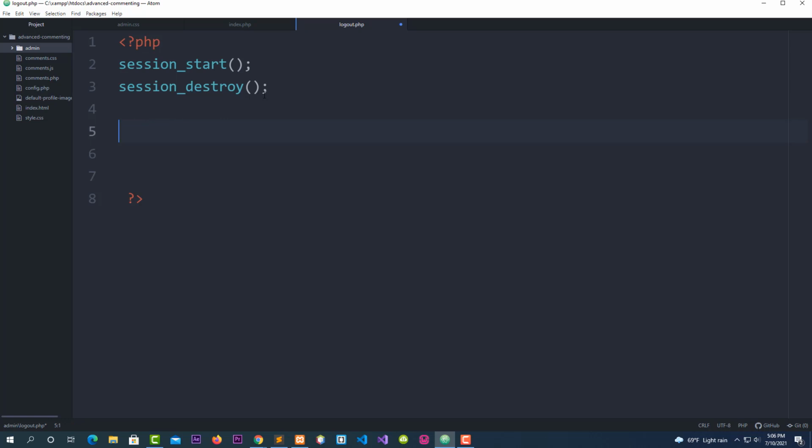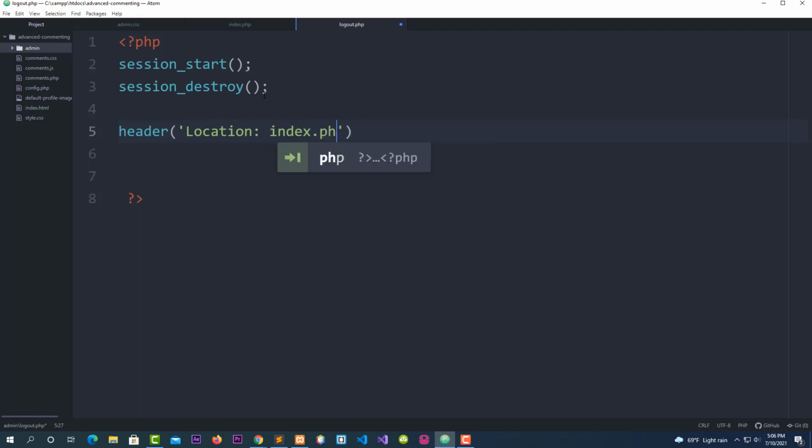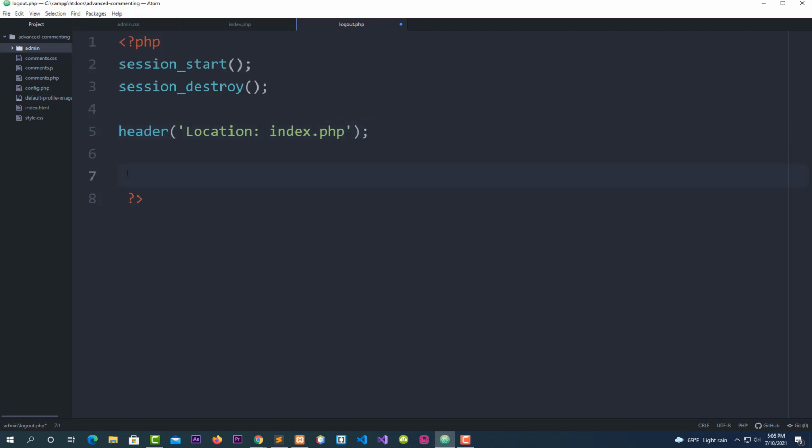Now after logging out, I want to go back to index.php. To do that, we have to say header, parentheses, single quote, Location colon space, and go back to index.php, and put a semicolon here. This is how you create your logout page. This is done.